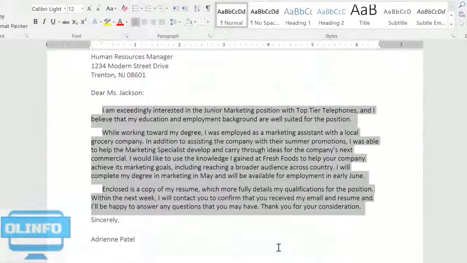Now, you may have noticed that there is some extra space between each paragraph. That's because Word adds paragraph spacing by default. If you want, you can remove it or change the amount of space. Make sure the text is selected, then click the Line and Paragraph Spacing command.